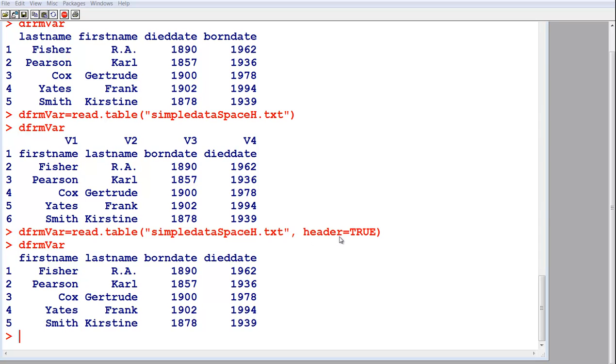I should have said that the header was true. I forgot to put that in there. So up here it thought that this was data. Okay, but I didn't mean that. I meant for this to be the headers, but I didn't say header was true. So now I said header is true.